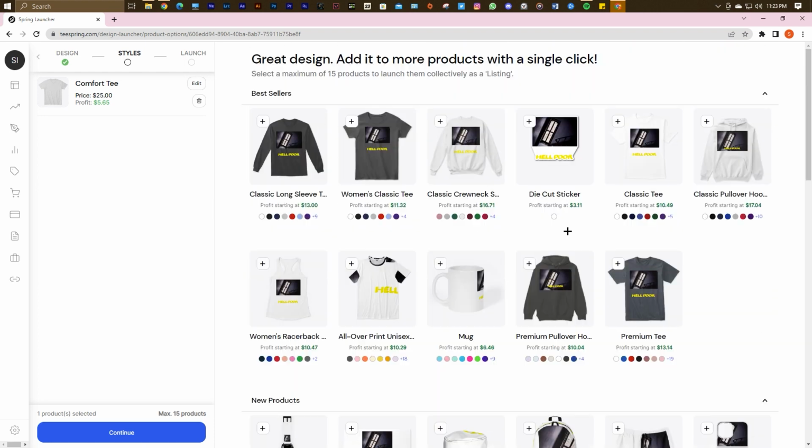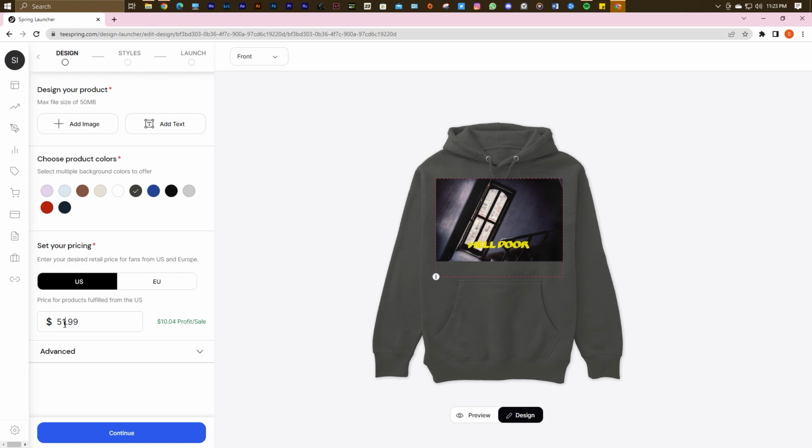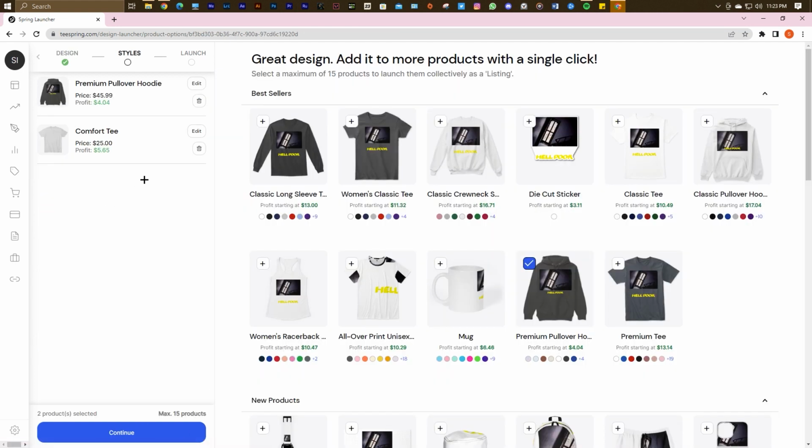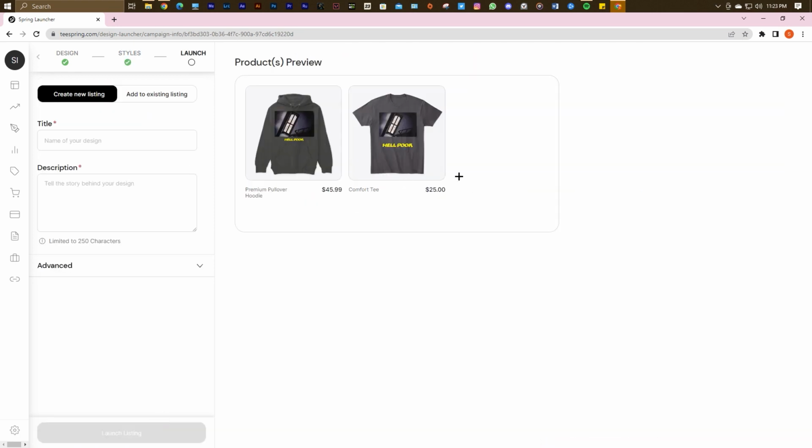For this design, I'm going with a premium pullover hoodie, and I'm just going to click on that, and you can see over here you can even edit the price if you want. I'm going to edit the price for this, because it seems like a lot for a starter, so I'm going to set it like this and click on continue. You can play around with multiple things like this and click on continue again. I'm going with these two right now, and you can give the title like hell door.